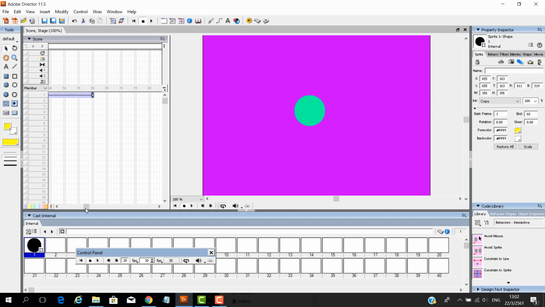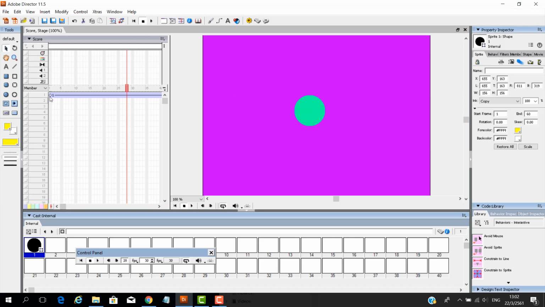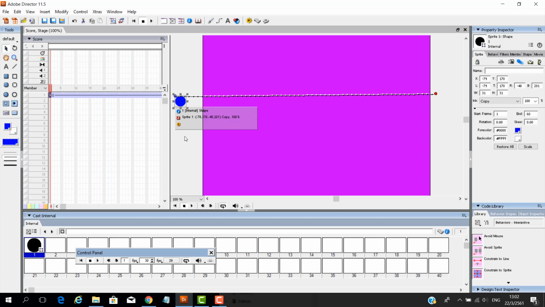You can also change the opacity. You can do it by selecting the first keyframe, and then you can go to the ink copy, right, and change the ink blend from 100% to 0%. And now rewind and play. So you can see the color is fading, right, from transparent to opaque.